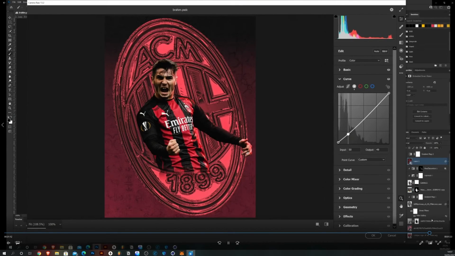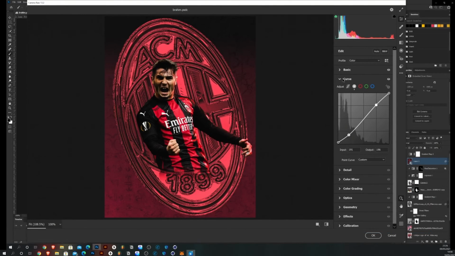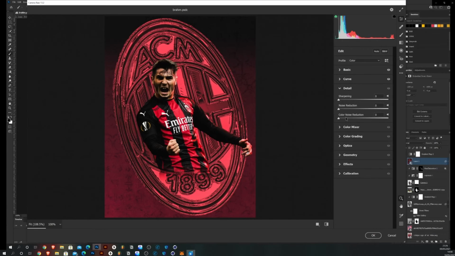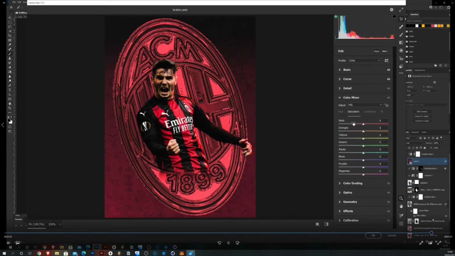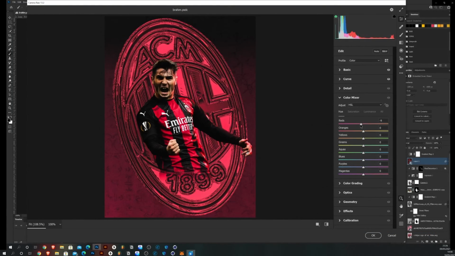Then go with curves. I like to make the blacks kind of greyish, so I pull up a bit. I don't know if I'm being productive by then putting some more shadows in by messing with the bottom of the S curve, but I do that and then increase the highlights at the top of the S curve.